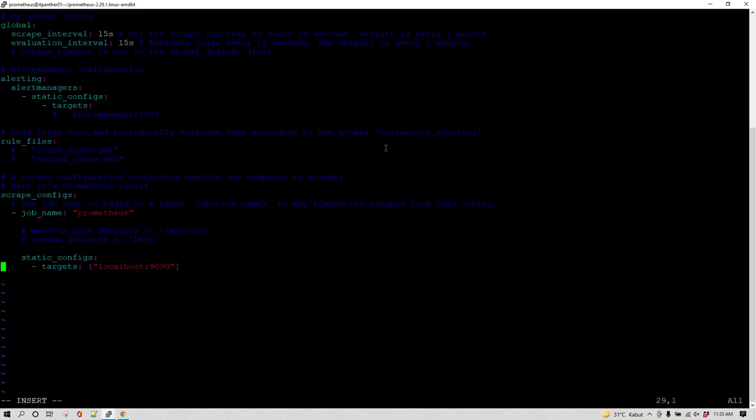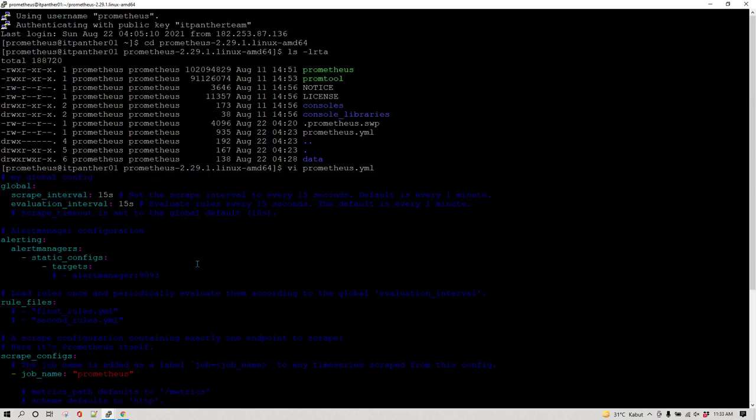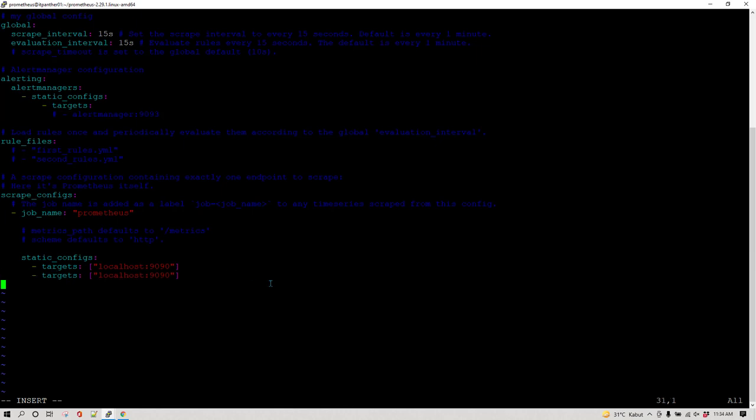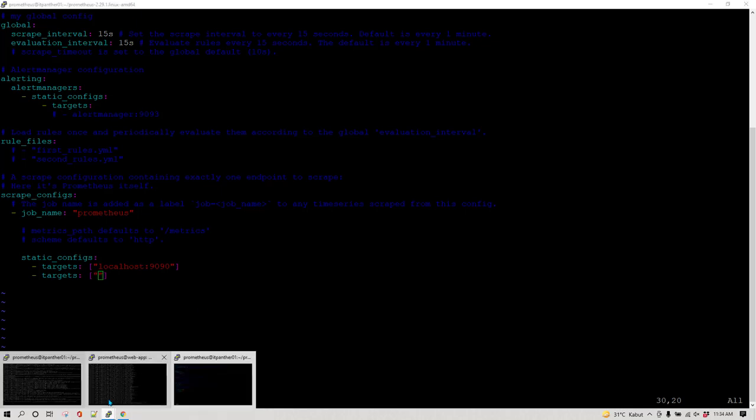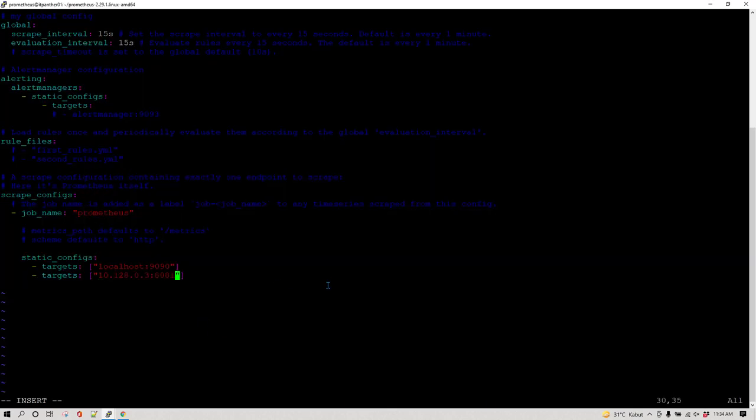And here we already have a static config, so here I'm just going to copy this line and paste this line here again. And here we just change the IP address and also the port name. So we need to specify the IP address and port name of the server where we just installed Node Exporter. In this case, it is going to be this IP address and port which I'm copying, and we're going to paste it here. And along with target, we can also specify, or we can also give some label.